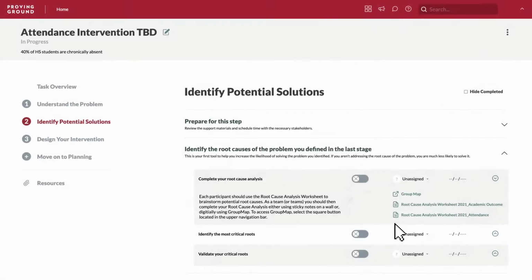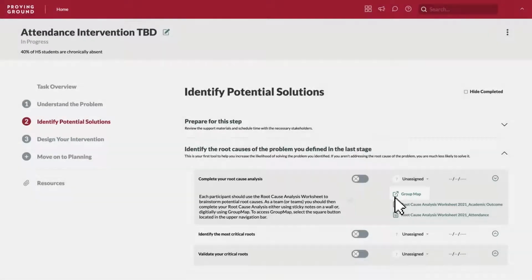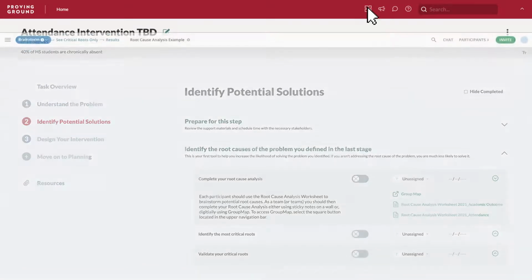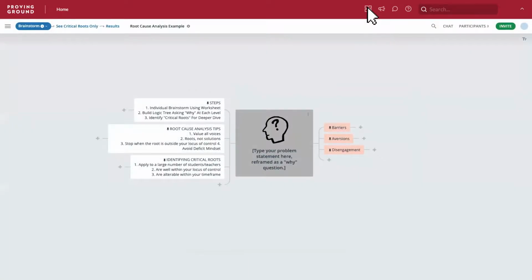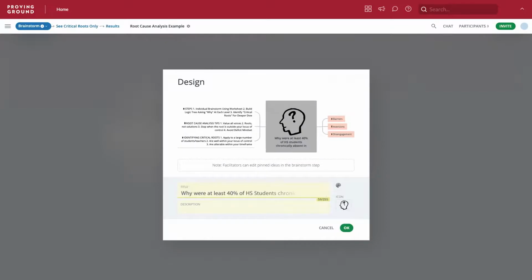You can build your logic tree live using sticky notes, but we recommend building your logic tree in Group Map. It's easy to organize, and you'll have a better artifact. You can either click here to bring it up in a new window, or here to bring it up inside the app. You'll start your map by clicking here to add your problem statement, reframed as a why question.